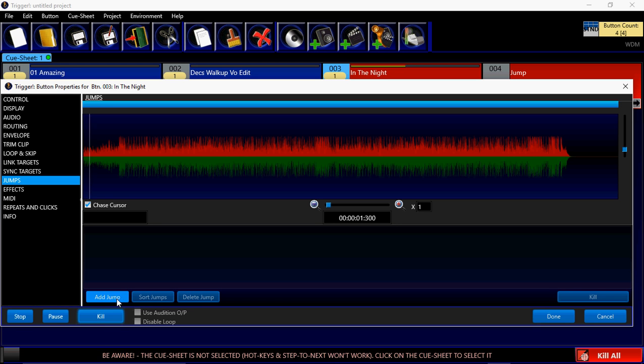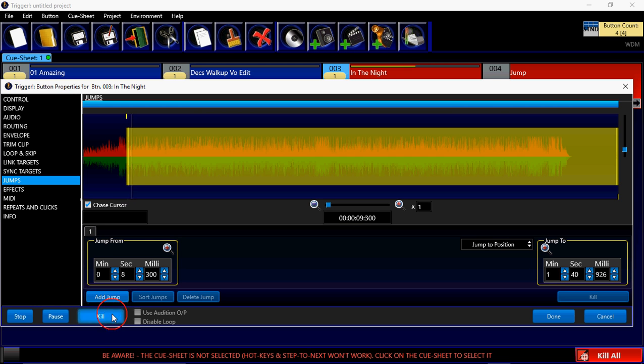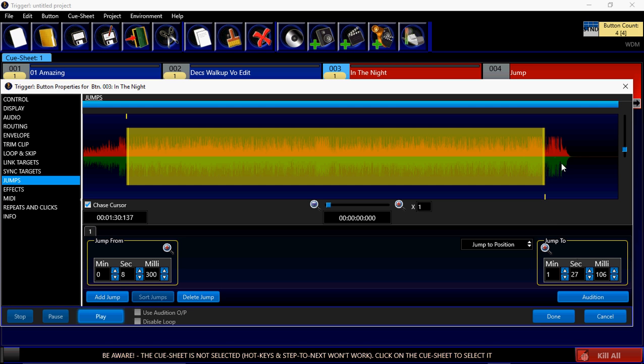So I play the music through, and I add my jump point there. Now this might make more sense if I now play you the end of the track. So if I set the out point or the jump to point a little bit back from the end, and I right click on the audition button and I change the function of this to play from jump to, you can just hear the end point.